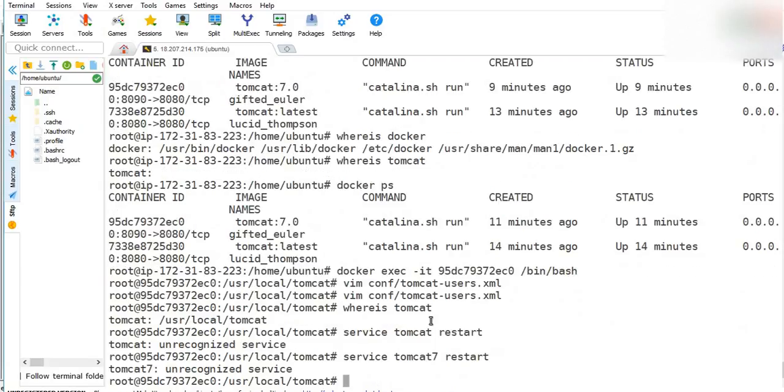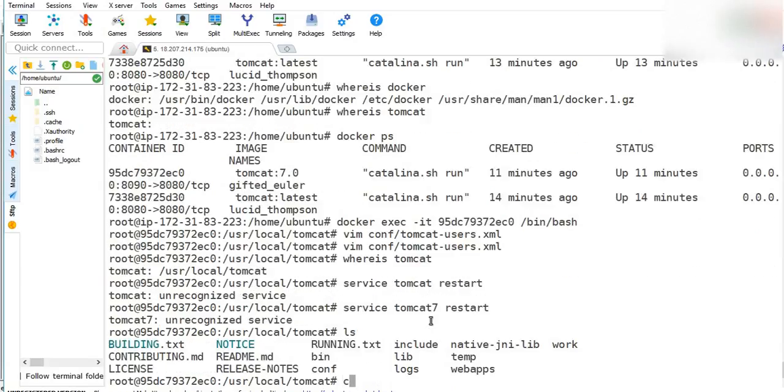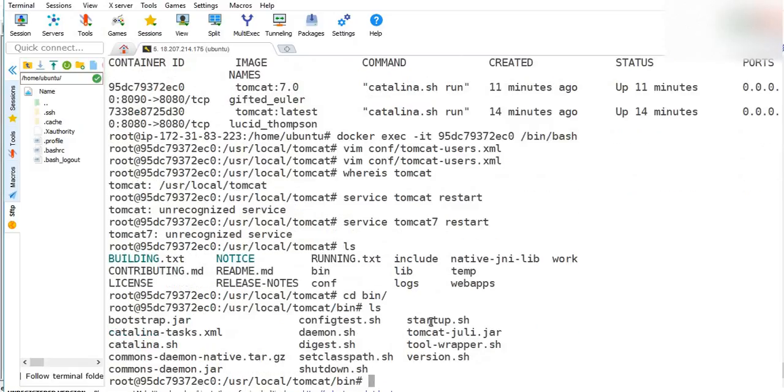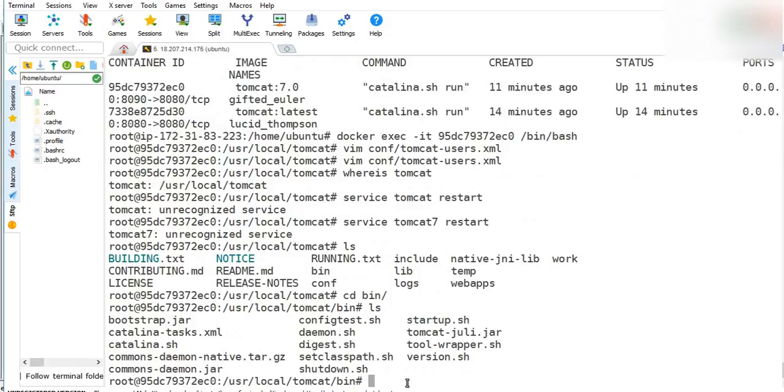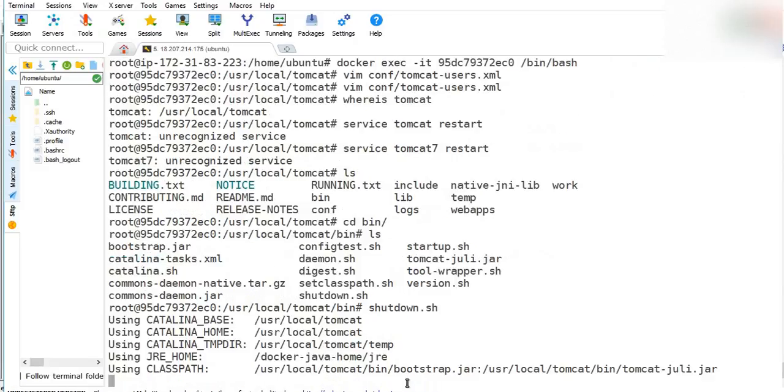So in order to avoid this issue, let's do one thing. Go inside the bin itself, cd bin, and restart it from there. Okay, ls. You will see something known as shutdown here. You want to shut it down and then start it again. So give shutdown.sh. Now what is going to happen? Is it going to shut down the Tomcat or the container? Only Tomcat. Okay, give enter.